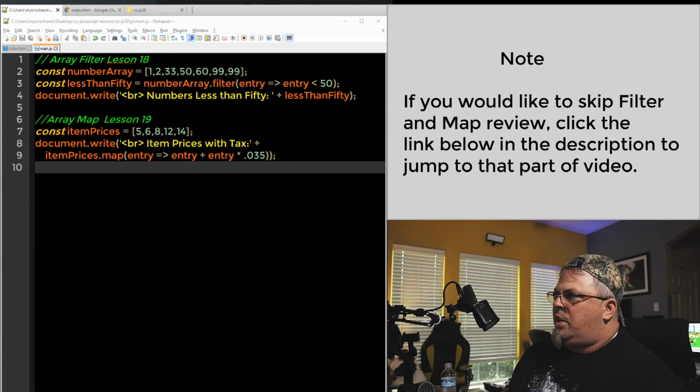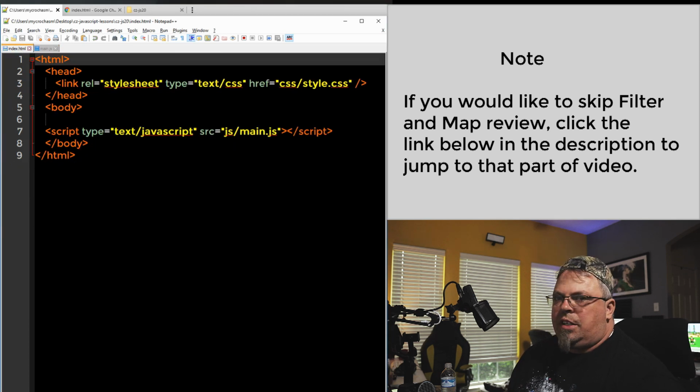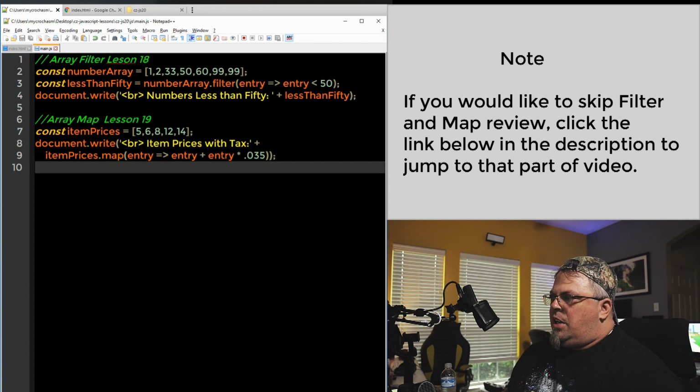In my Notepad++, I have an index file. That index file, as usual, links to a main.js file and a CSS file. I've got a main.js file. Usually this is blank. In this lesson, I went ahead and copied some of the code or similar code to what was in the previous lessons, in lesson 18 and 19. Just wanted to go over that with you real quick to remind you, and then we'll jump into reduce and reduce right.